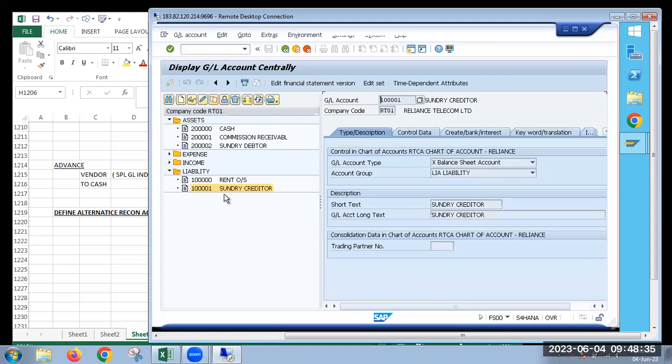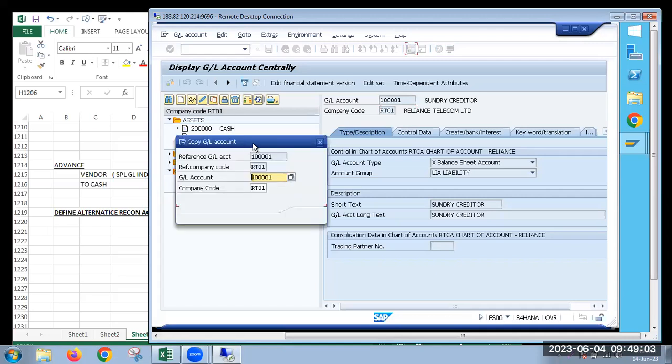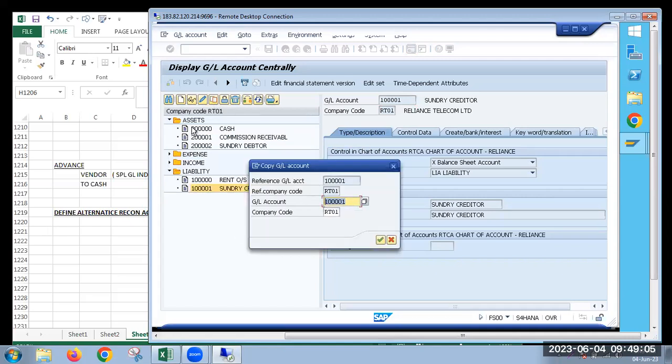Is it possible we can copy this account to make an account at the asset side? Yes, sir. We can copy accounts. So either we can create from scratch or we can copy this account, but make sure that this will be on the asset side and will be a vendor reconciliation account. These two points we have to keep in mind. So we can copy this account to an asset number, that will be 2 all zeros 3.